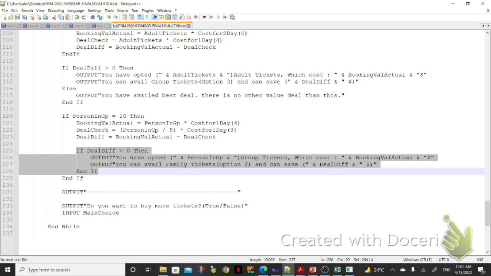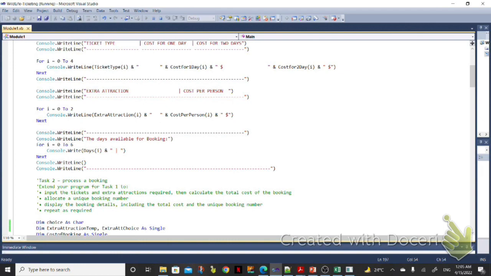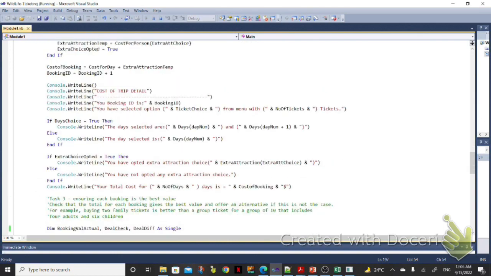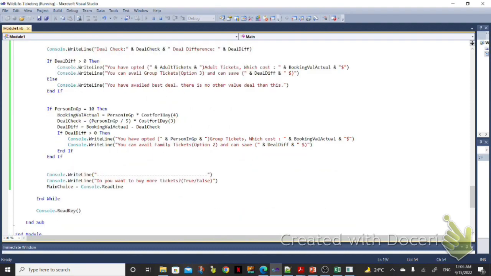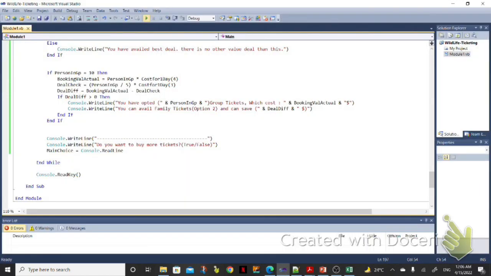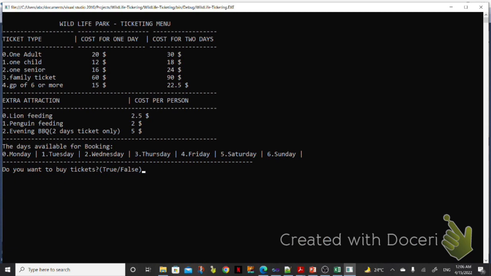So I have implemented the same in the coding, and we will see this in the execution as well. So I will continue. I will just restart it so that we can have a better display. True. Enter the ticket type. For example, it is 0.